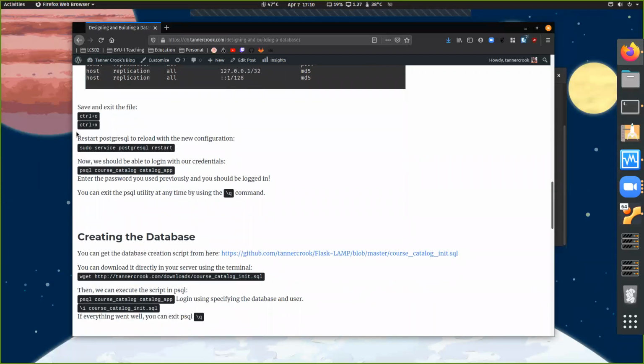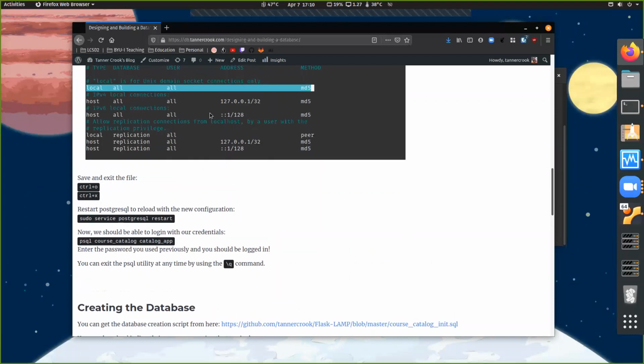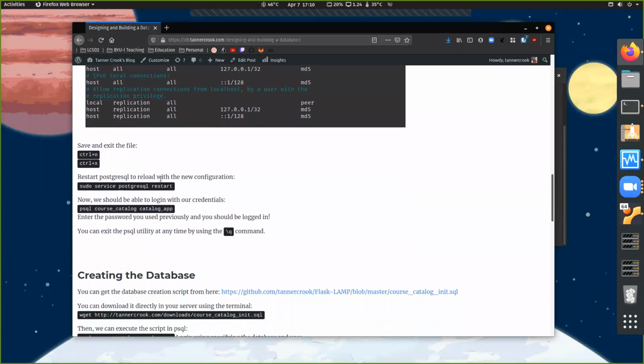Now this is the part that a few people that have made it this far found that I had forgotten. We make these changes to the file, we save them, and those changes won't take effect until we either reload or restart the service. Now, in Linux, a lot of things will work on a reload. So you could say sudo service PostgreSQL reload.